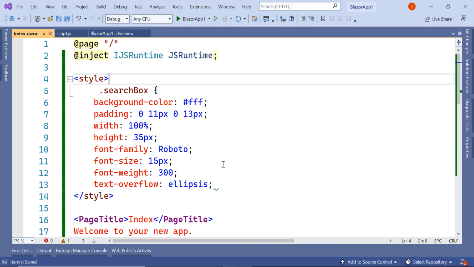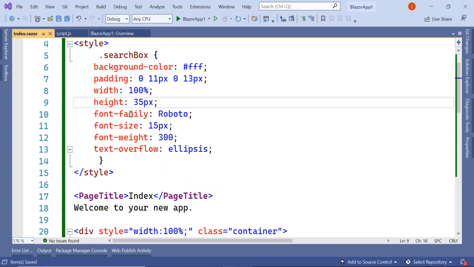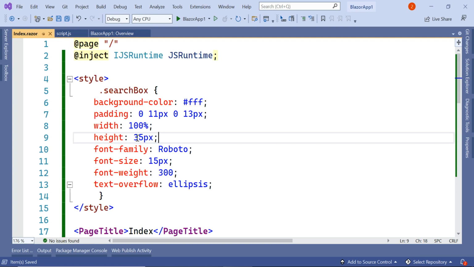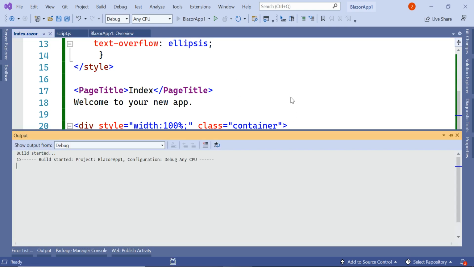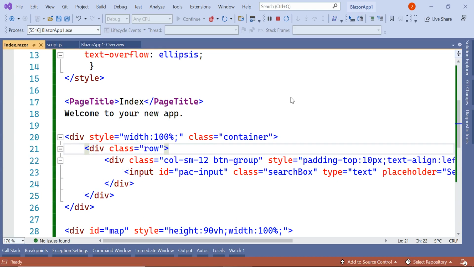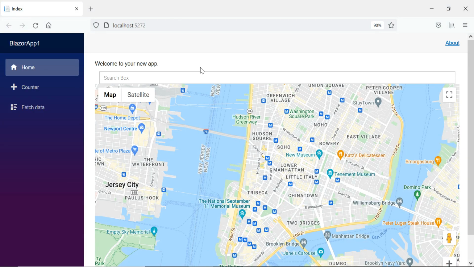This search box is a CSS class which you're going to create right here. In this search box we have added a few CSS properties like background color, padding, height, width. You can change it according to your need, and that class we have applied it here. So let's run it and see how it appears. So here we have the search box. If I search anything, it doesn't show any suggestion or anything else. So we'll have to bind this search box to our Google map.